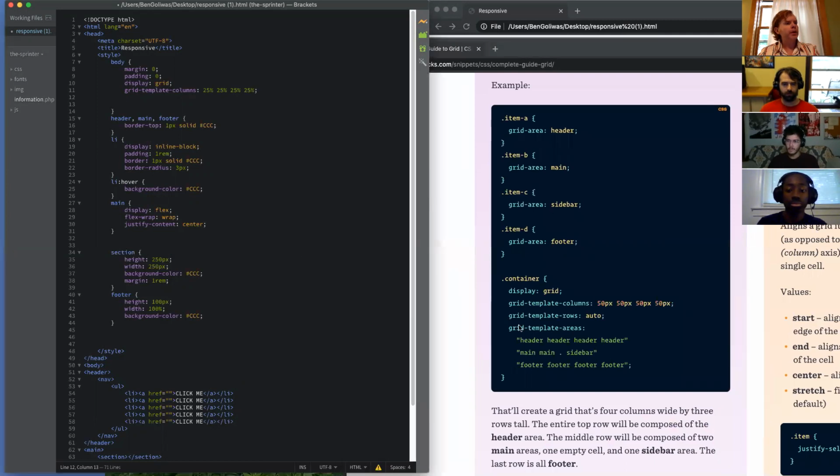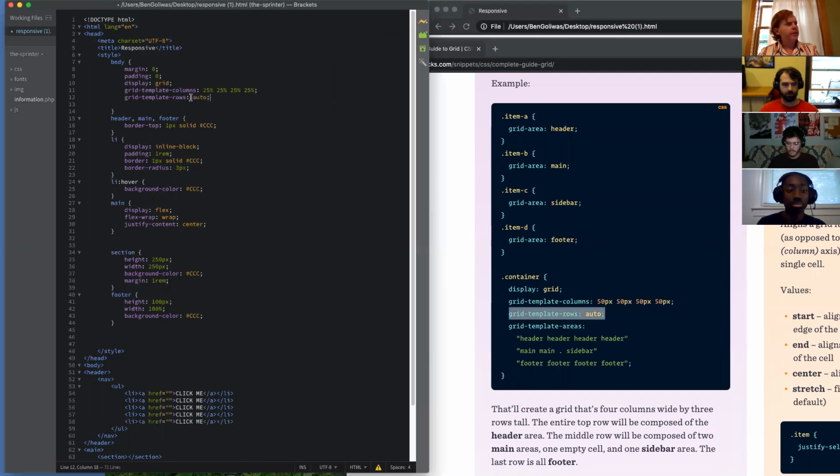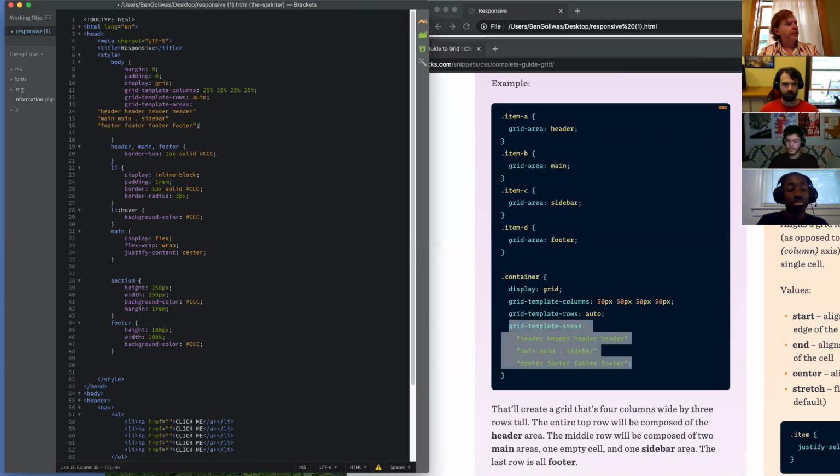All right, here's our grid template rows auto. I'm going to take that exactly the way it is, pop that right there. And then my grid template areas, I'm not going to do exactly this, but I'm going to take that and do it like this. And then I want to make sure that this stuff is all nice and neat.